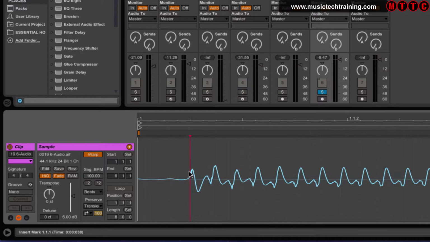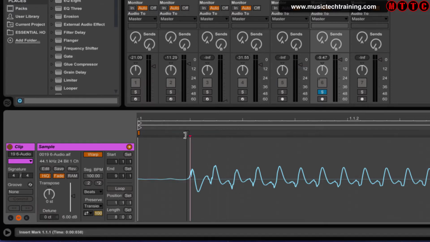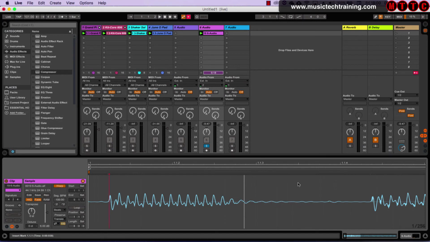I could always cut this. I can cut from here, but that's going to shift the entire audio file, and I don't want to do that. So what I'll do here now is, first of all, zoom out a bit, which is minus. That's the keyboard shortcut.